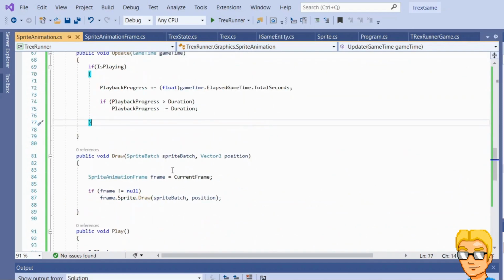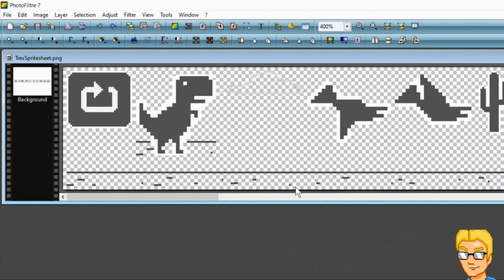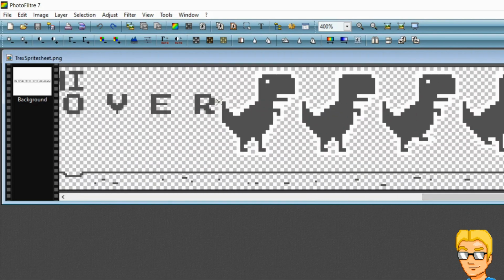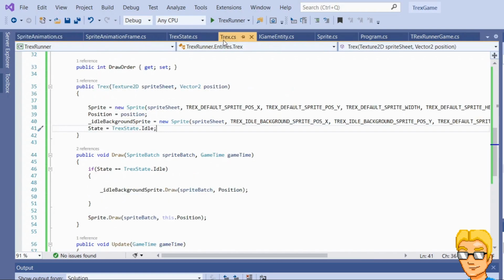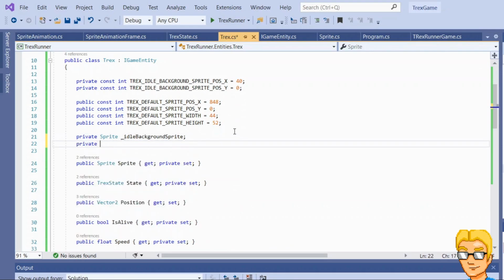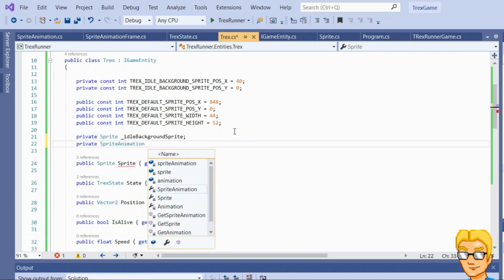So let's test this, and in order to test this, we need to determine in our sprite sheet here what makes up the blinking animation. And it seems to consist of only these two sprites, obviously. The blinking one is right next to the idle one. So let's go ahead and go into our T-Rex class. And here we can add a new field of type Sprite Animation. Call it idle animation.